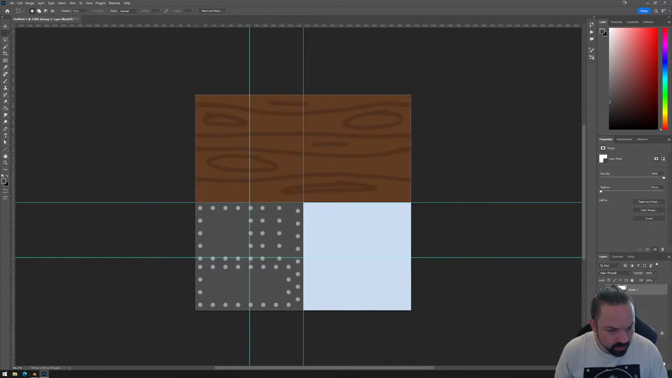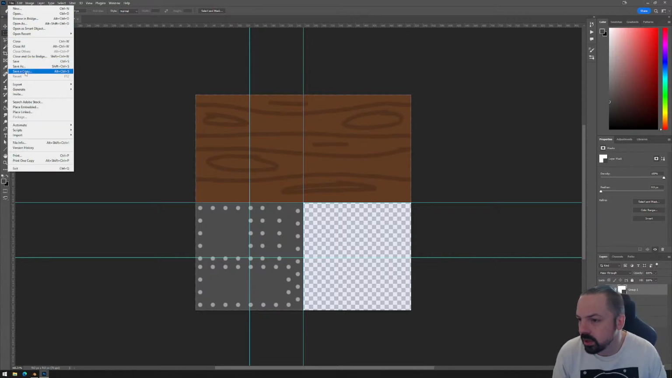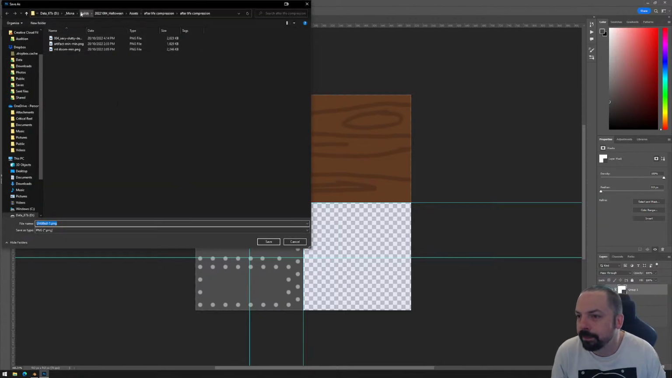And then we can get rid of the background. So this will make the transparency what we want it to be. So this is our diffuse. So I'm going to export this somewhere.